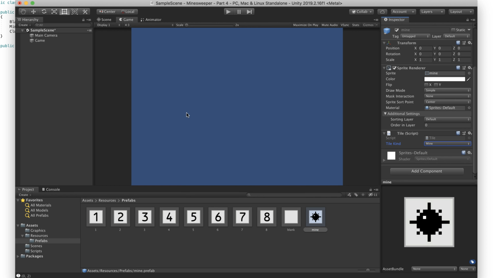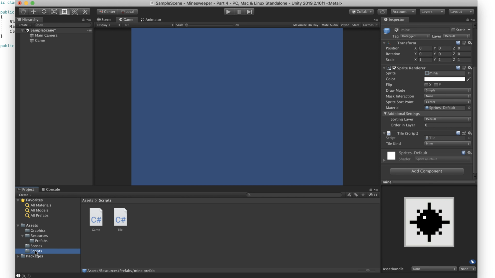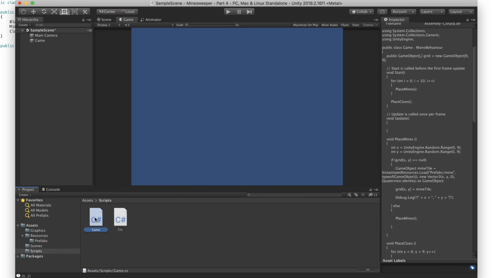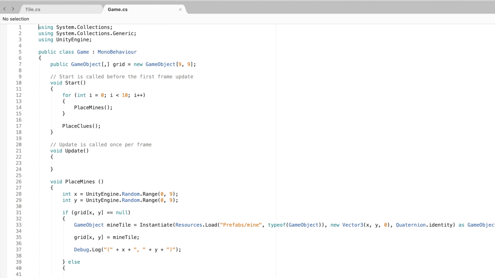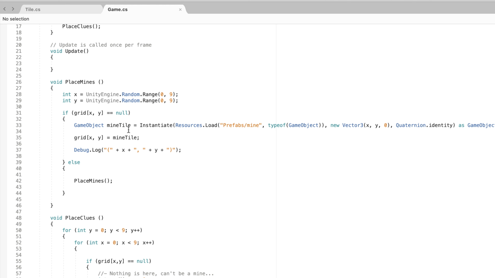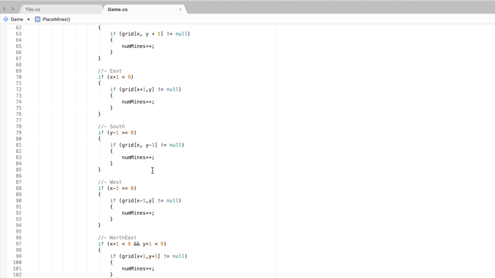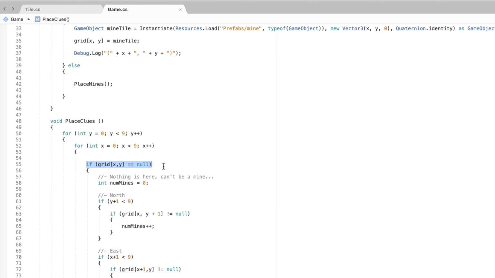So why are we doing this? Well, for one, because right now, the way that things are happening in the game script, we are placing mines, and what we're doing is if grid xy doesn't equal null. If grid xy equals null, nothing is here, so it can't be a mine.